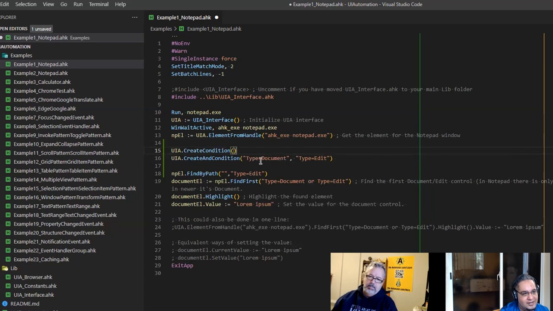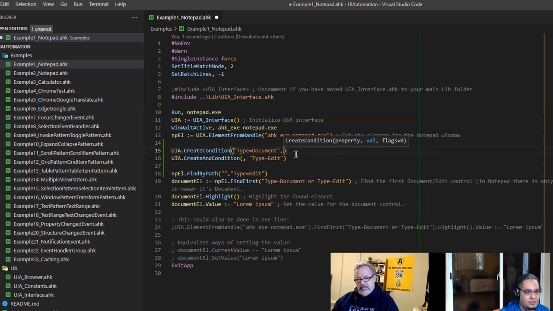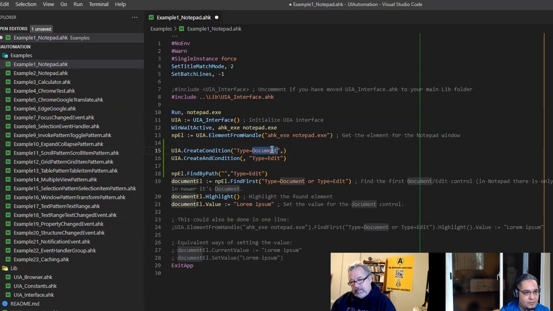Oh my God. So you would have to create here, you would have to supply the type and the document, right? Yeah. So that creates the document condition. Then you create another condition for the edit. So type is document, according to this. Properties type, the value would be document. I don't care about the flags right now. Yes, this is the document condition.